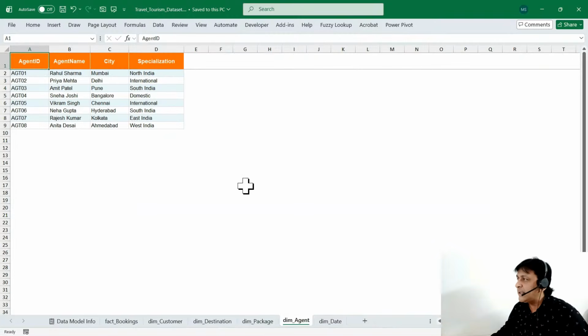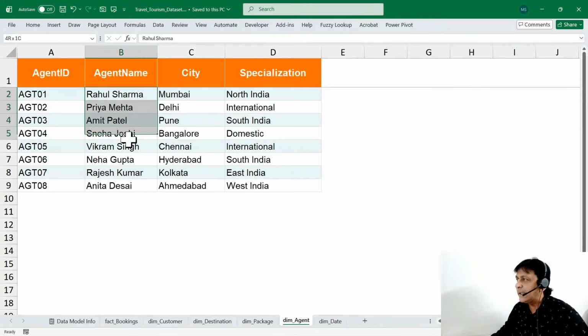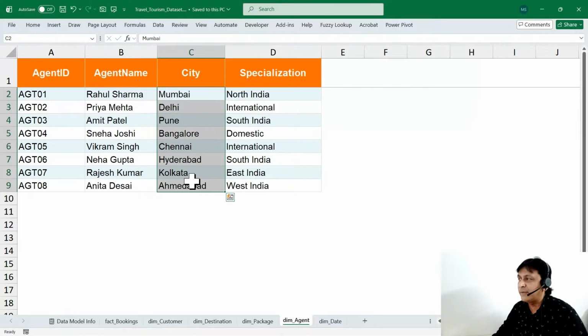So who is the agent? We have people handling all these queries. There are around 8 people who are managing all these things. They are from a different setup in different cities. So in this setup, these people handle the bookings.